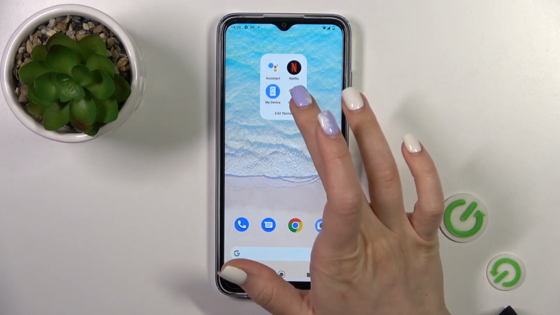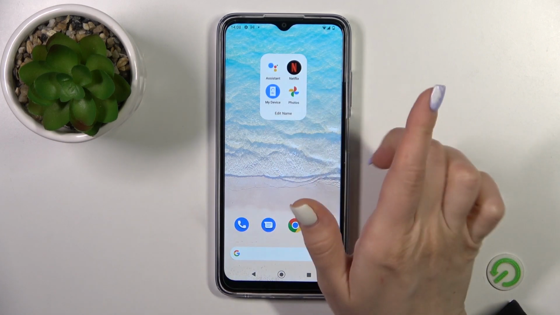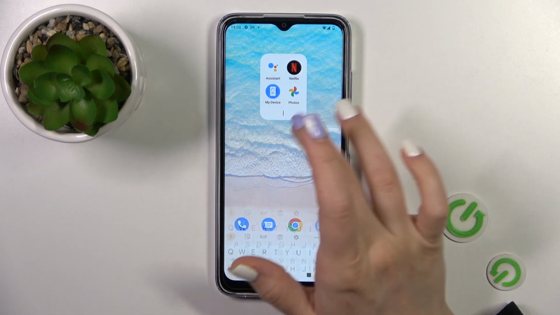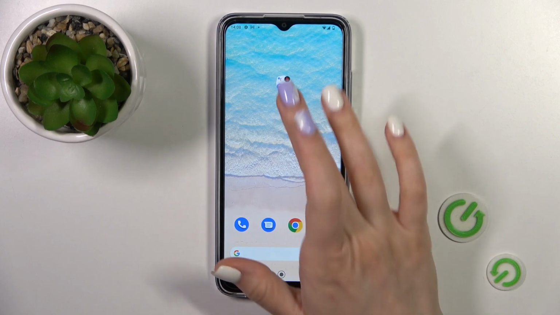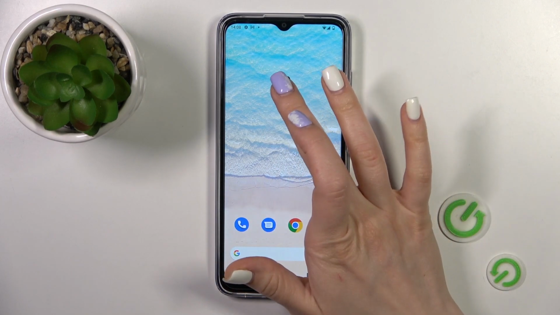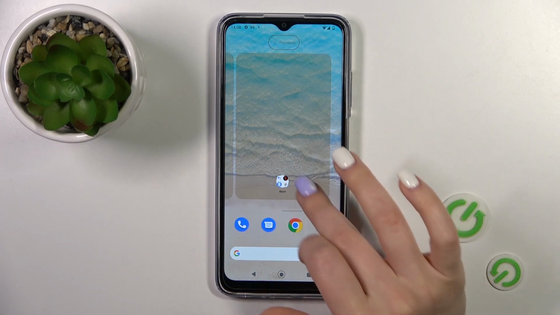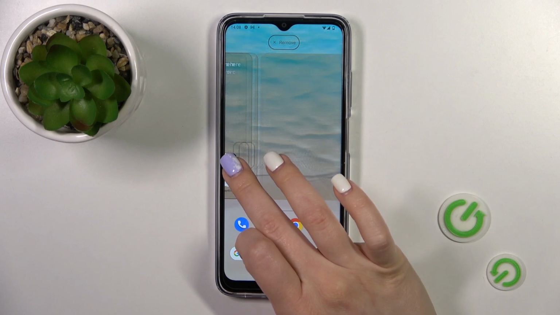To remove the application from the folder, first, if you want, you can give a name to the folder. Click on the name here and enter a new one. To rename it, do the same: click on the name and enter something else. To move the folder on the screen or between the screens, just hold it and drag it.